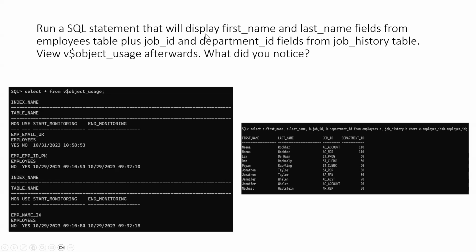Now let us see activity 4. Run an SQL command that will display first name, last name fields from the employees table. Join. Now we have a join here. Plus job ID and department ID fields from the job history table. We have view V$OBJECT_USAGE afterwards. Okay, so executing the query first, and then viewing the index usage on it. So we want to display first name, last name, job ID and department ID, and then we are saying display the usage over it.